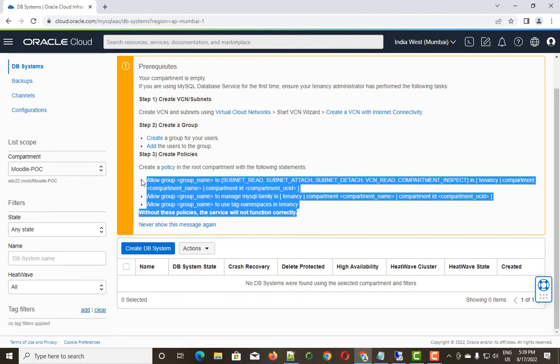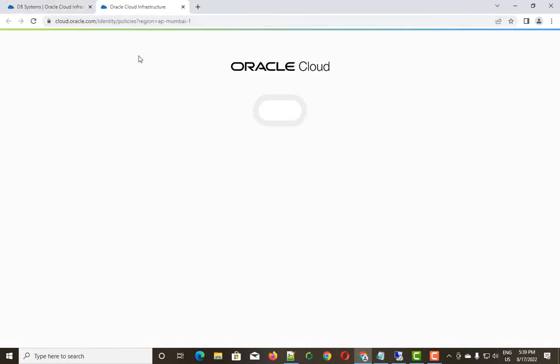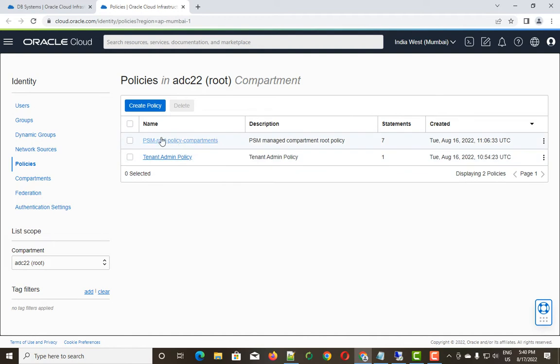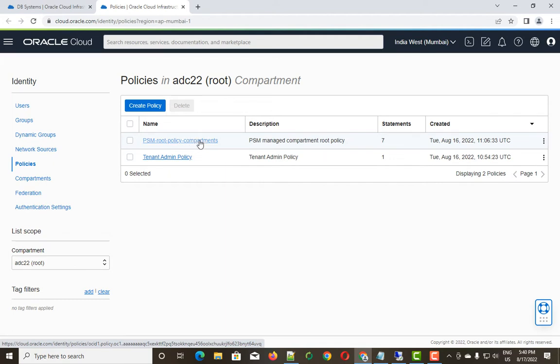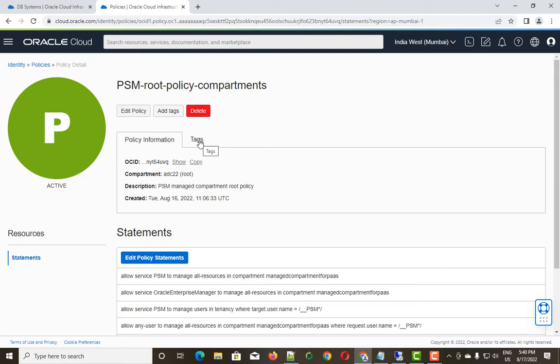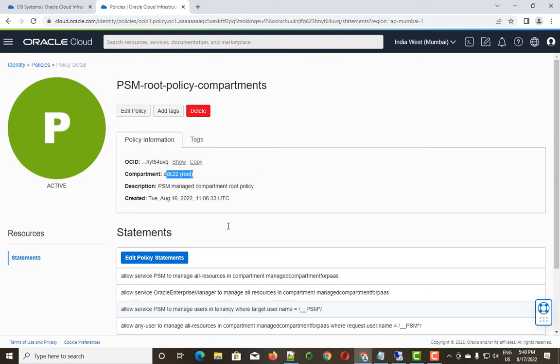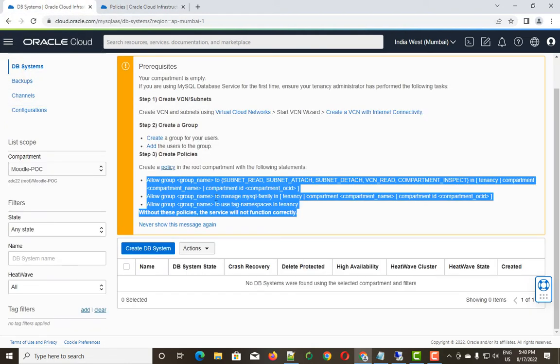Okay, so if I go to this policy, if I click here, I can see that I already have a policy on the root compartment, which allows me full access. It says allow any user to manage all resources in compartments, manage compartments. So that part is already done.